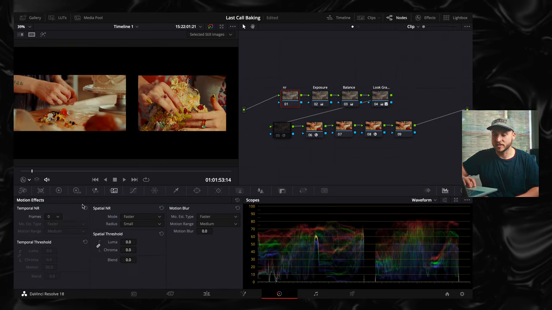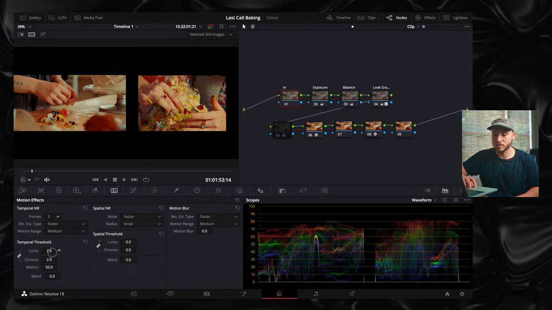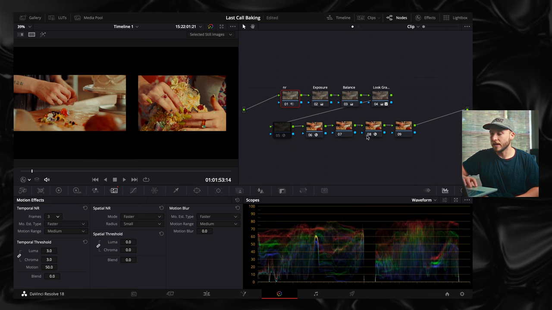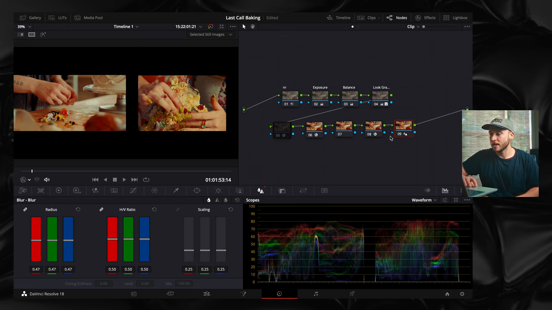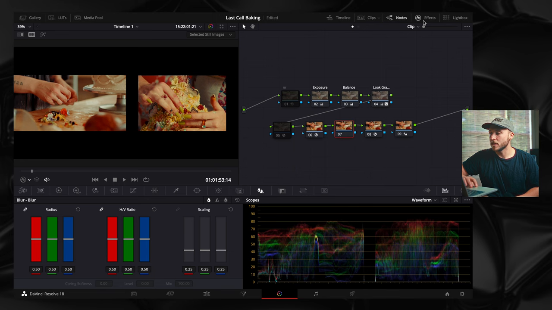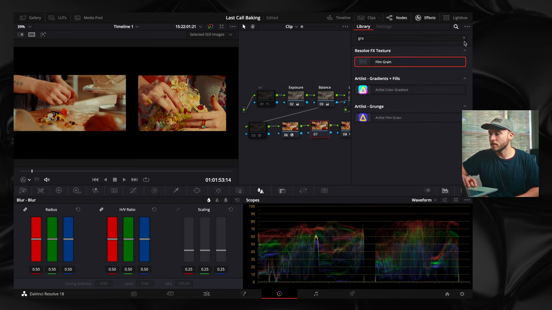Because it's raw footage, I'm gonna throw a little bit of noise reduction on it and a little bit of sharpening at the end to kind of counteract any softness that I get from that noise reduction. And last bit, I'm gonna come in, grab a glow node.